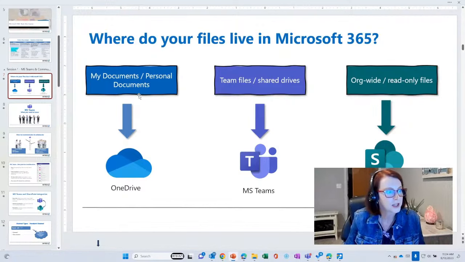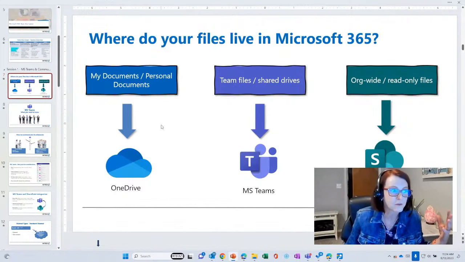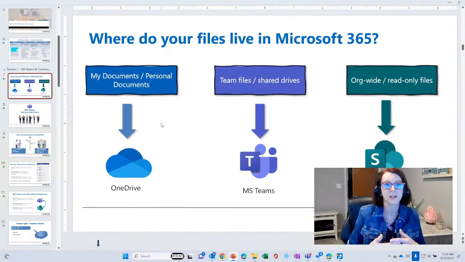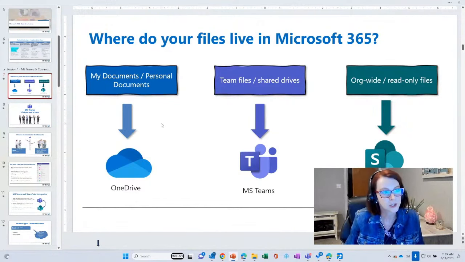But just really quickly, looking at those documents that are generally private to you, your personal documents, think of the My Docs in your file server environment. In 365 world, those are in your OneDrive. So they're private to you. Yes, you can share them out with others, but typically you would have to set that up. By default, that is private to you.